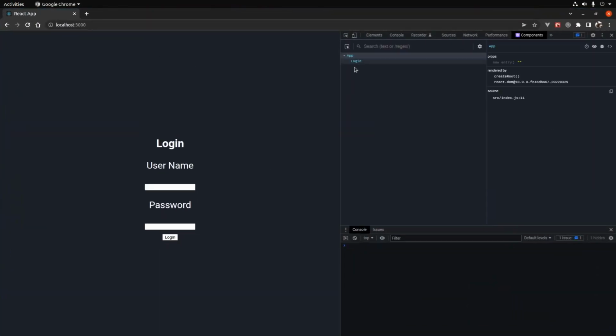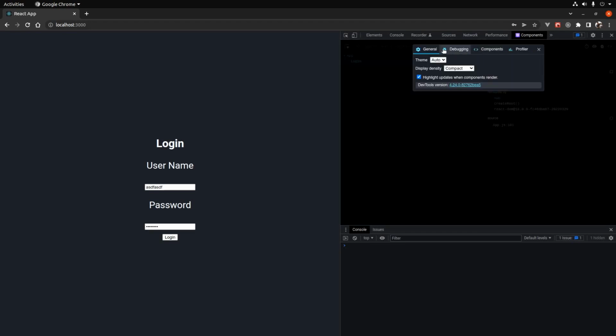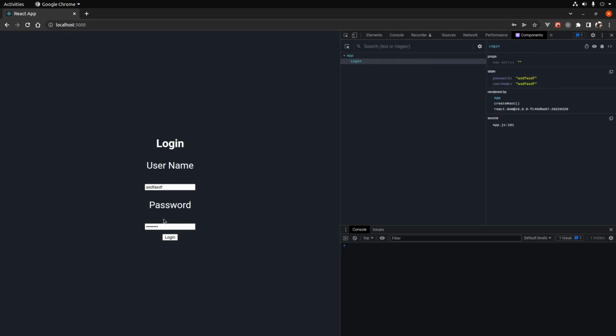Click on the login component in the developer tools. And now when we modify one of the input elements, the internal state for the login component reflects that change. I forgot to mention this earlier, but if you click on the gear icon in the React Developer Tools app, and then check the Highlight Updates when components render checkbox, the browser will identify any components that update by drawing a box around them. This makes it easy to identify which components are getting re-rendered. When I modify one of the input elements, you can see that the login component re-renders.